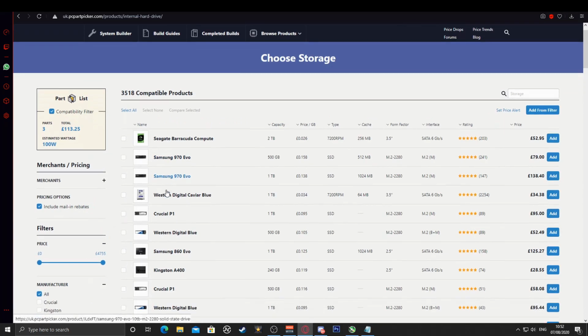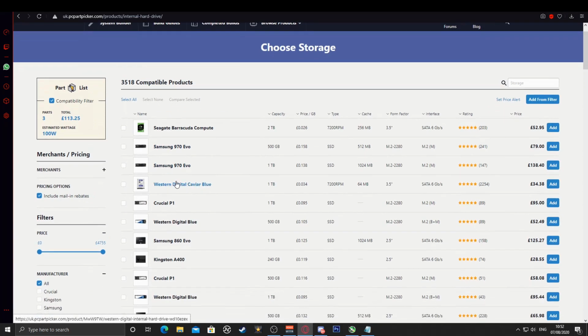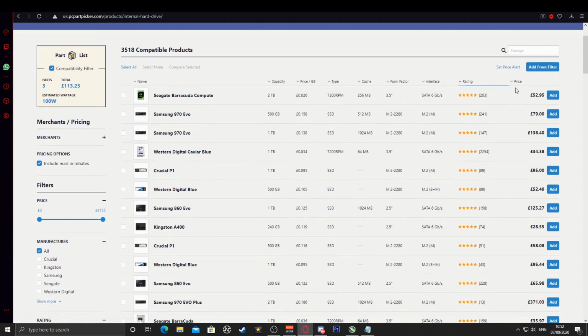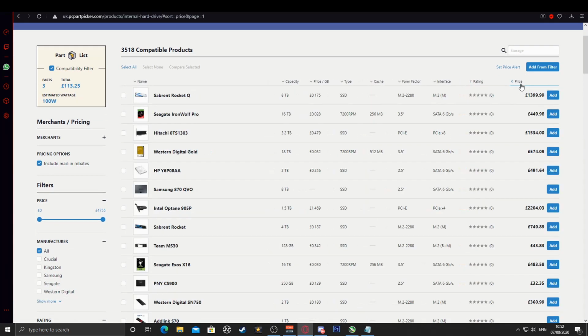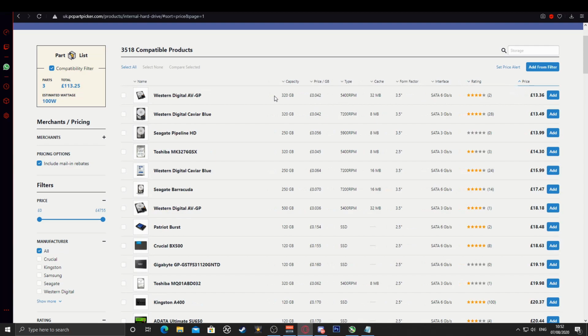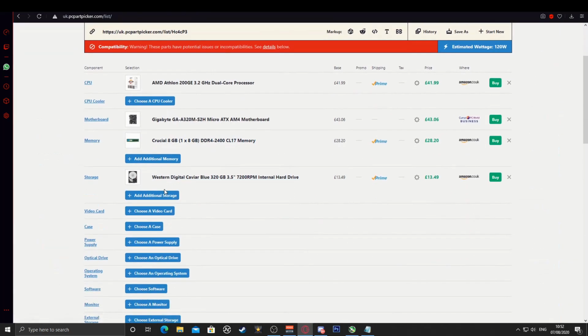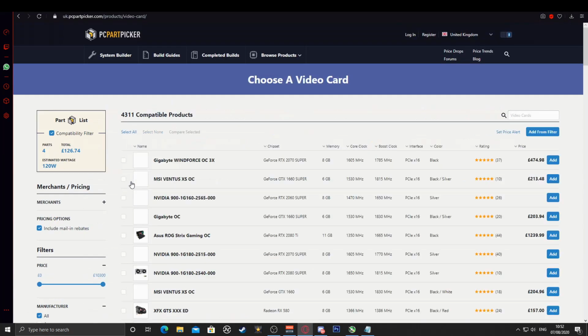Storage. It's probably going to be a Fortnite gamer PC, so all it wants is Fortnite, so we need 100 gigabytes, basically. We're getting 320. Oh, this one. It's got a lot of ratings actually. What's the difference? This has more than that one. That's really not bad. 320. Nice. Choose a video card.